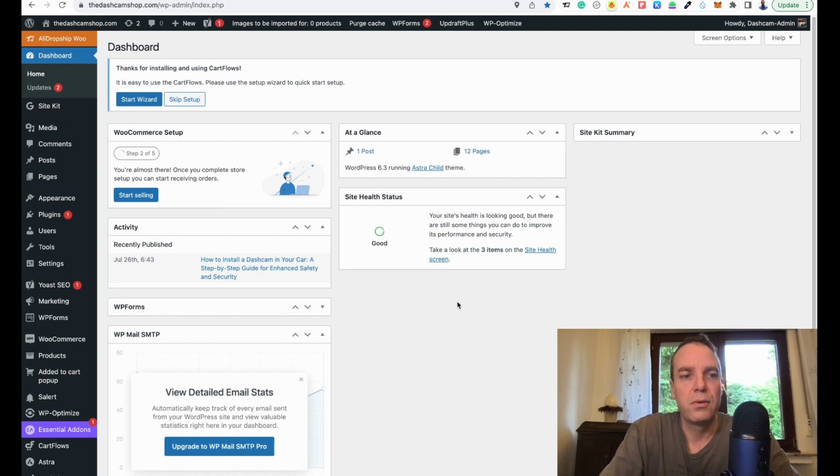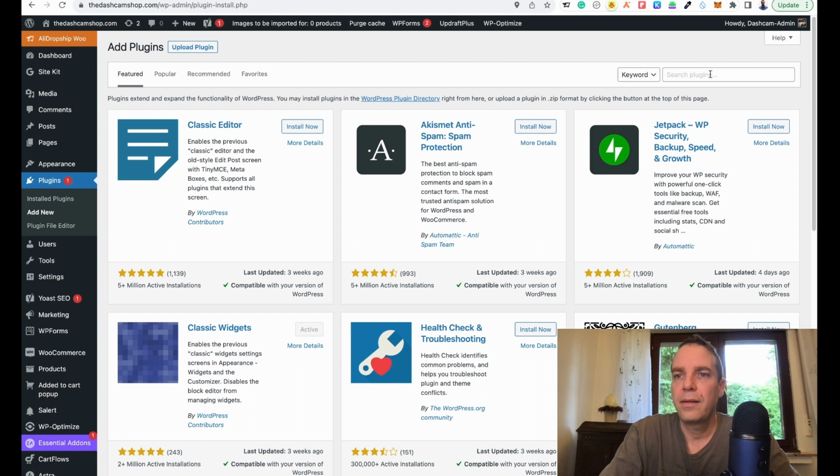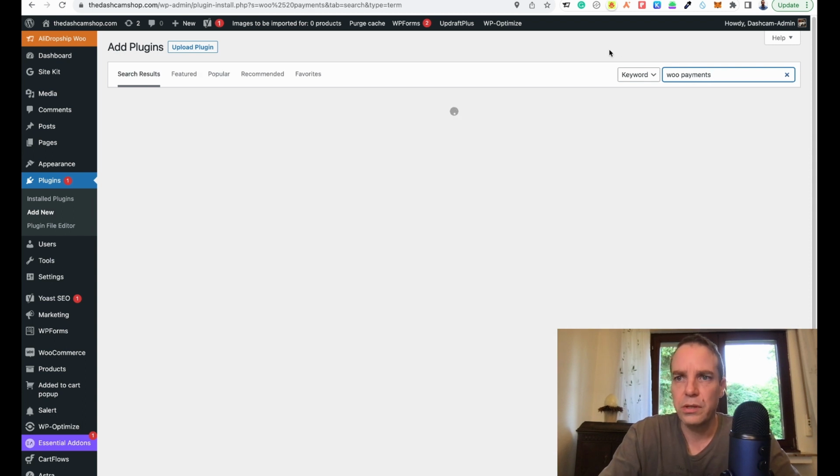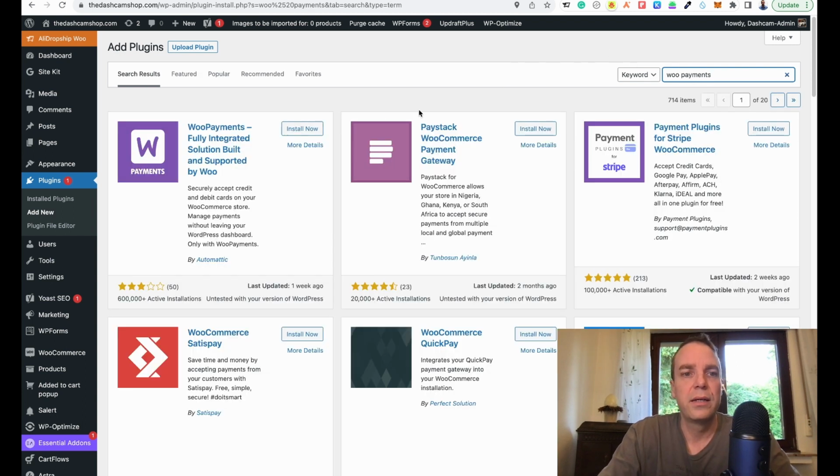It's relatively simple. We can go to plugins, add new, and then we have to wait until the page is there. It is, and then in the top right corner in the search menu I search for Woo Payments. You can search for Woo Payments. And here it is, the first result, Woo Payments by Automattic.